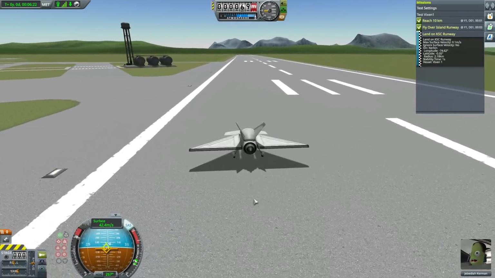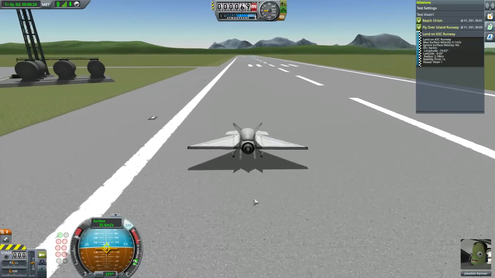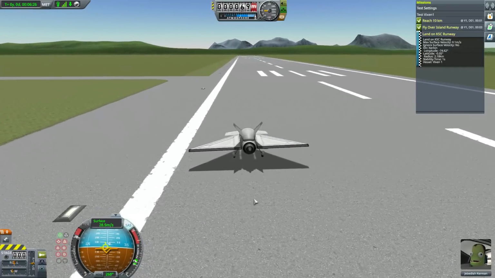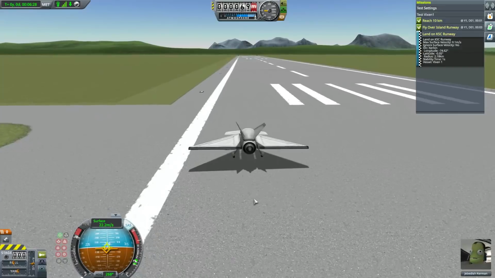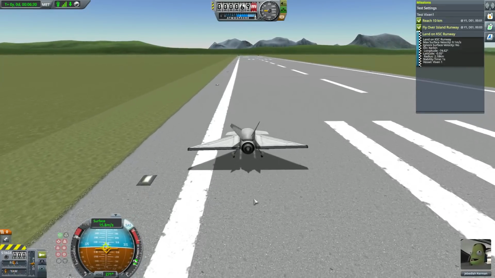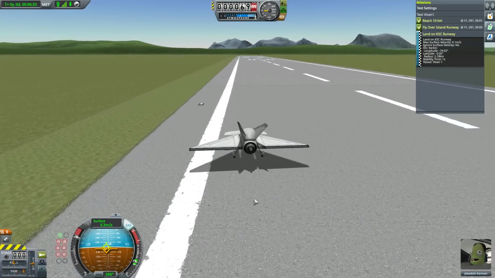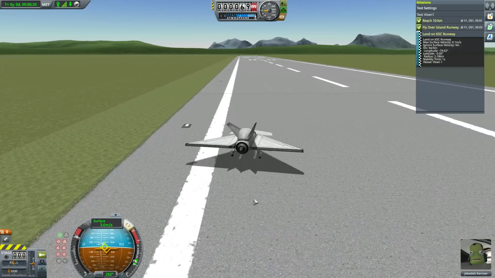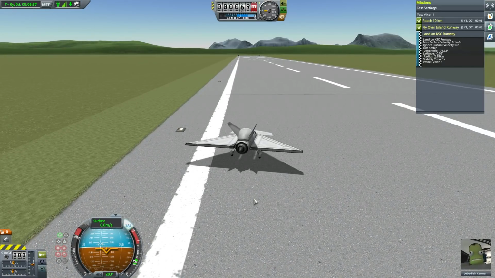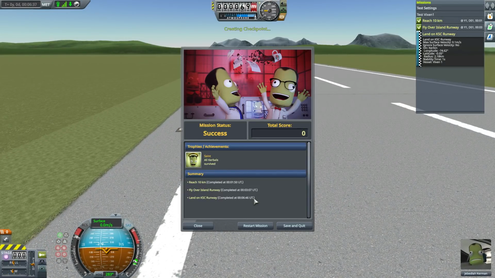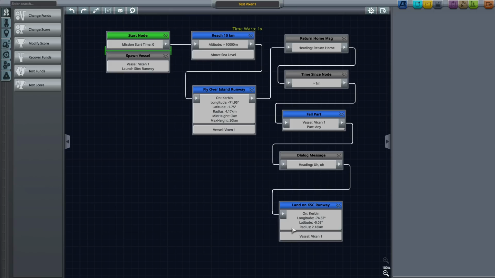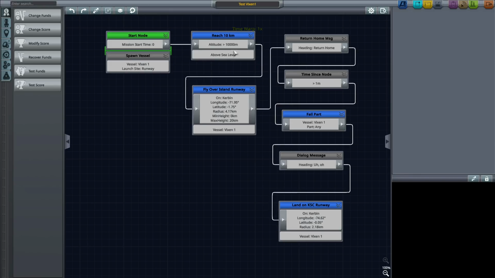And now the second challenge is to stop. Okay, hitting the brakes really hard. And that should hopefully trigger the win condition. There we go! Mission success! Reach 10 kilometers, all the Kerbals survive, and this is it. So this is, guys, how you add a mission with the triggering condition.